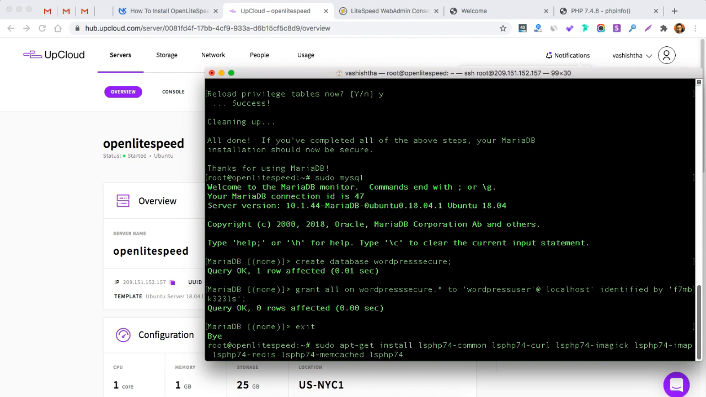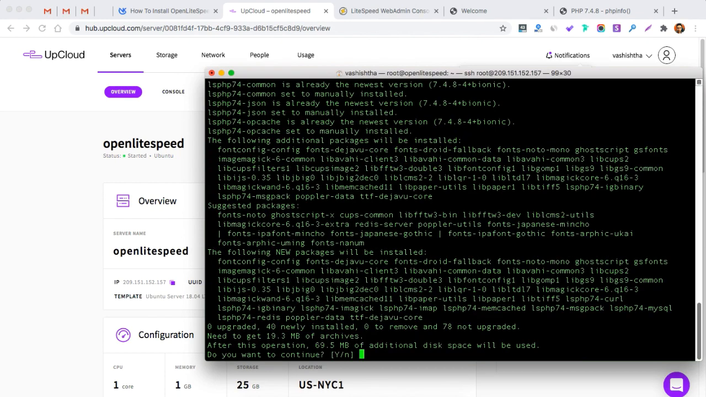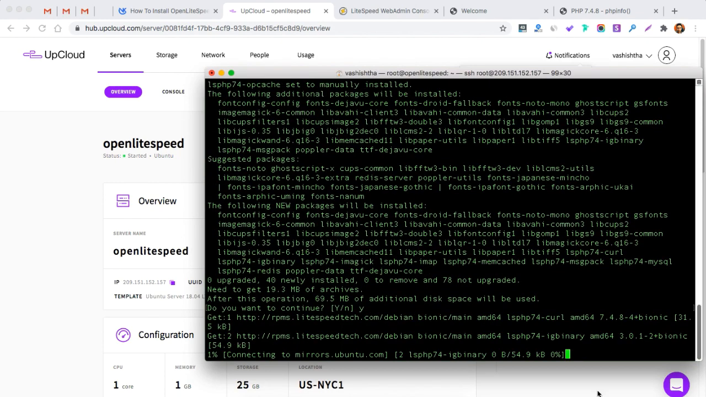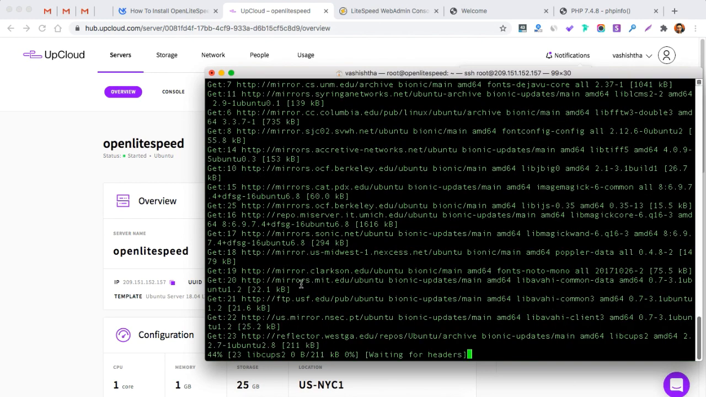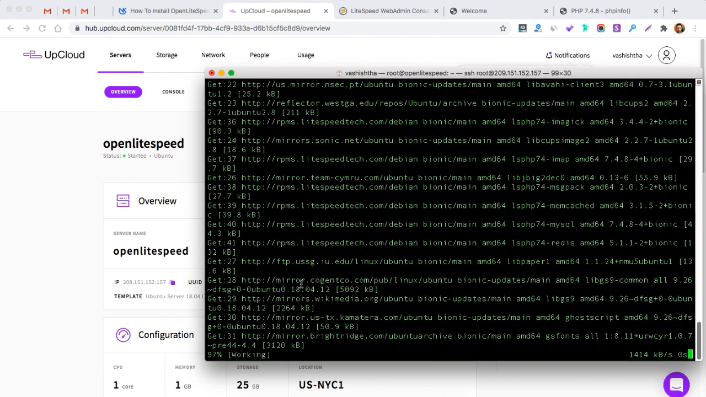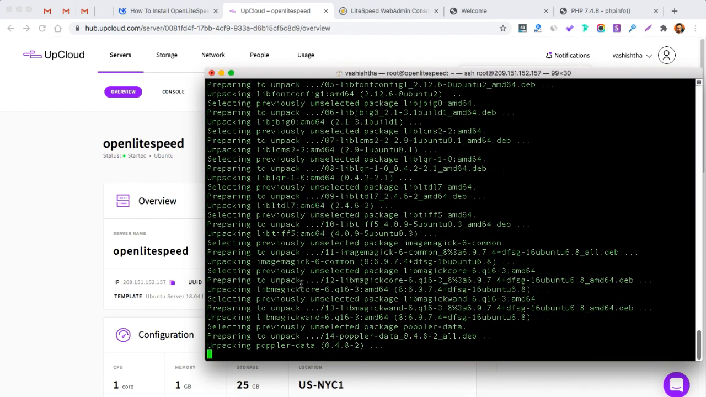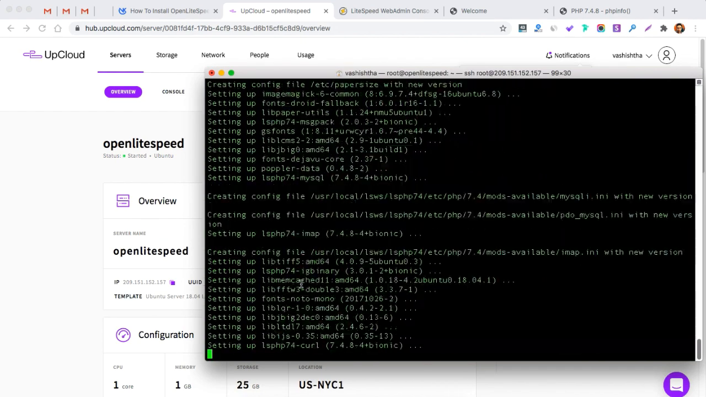Also, I'll be installing on this server lsphp74-json, and also this called MySQL. These extensions are very important. And how can I miss OPcache? It is a very important part to boost the performance of your WordPress site. So just type yes and enter. Again, this will take a few minutes to install, and once it's done, you'll be ready to install WordPress on this server.